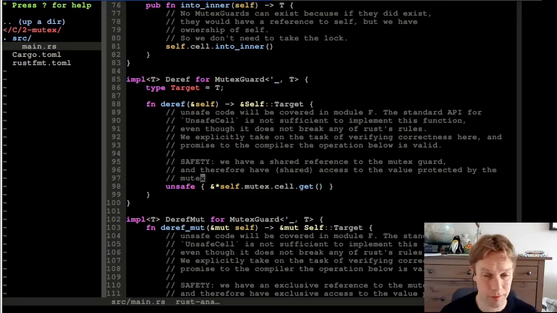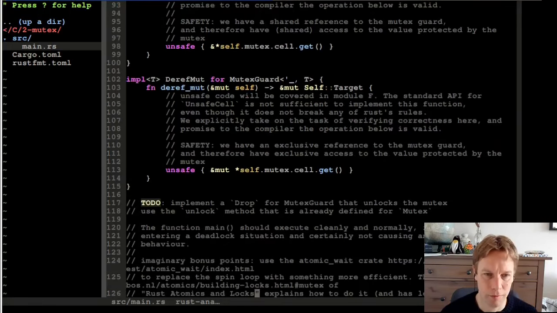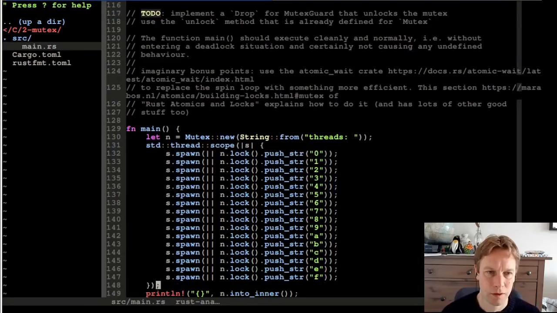But we've written this comment explaining why it's okay, and the reason why it's okay is because the whole point of the MutexGuard is that we have access to this thing because we've taken the lock. Similar for DerefMut. And what we need to do is implement Drop.